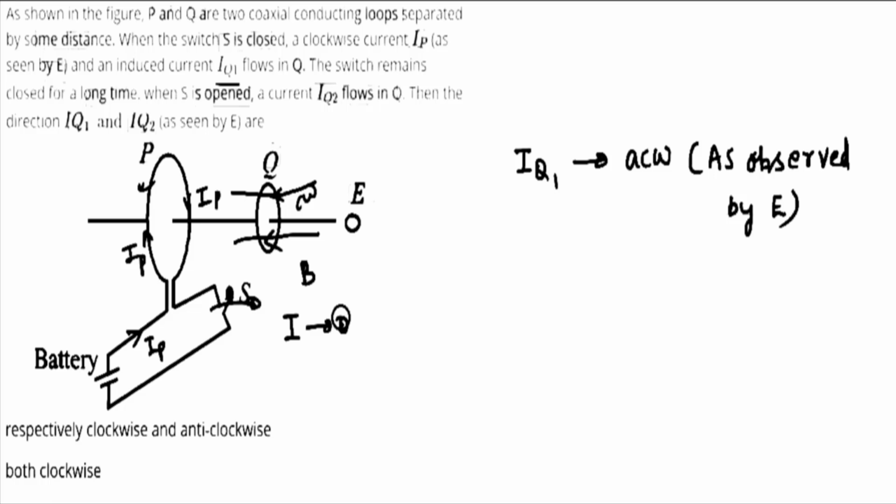As the current reaches zero in P after the switch is open, the magnetic field also starts to decrease, and if the magnetic field decreases, then the flux across Q will also decrease. And if the flux decreases, then the current will flow in such a way that it will try to oppose the change in flux. So the direction of induced current in this case will be clockwise.